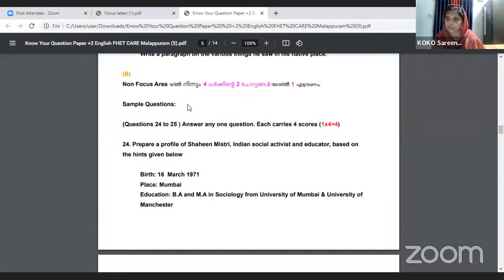The value points here are relevance of the content, conveying the message, quality of language should be good, and organization of ideas. All these things will be considered, and if everything is perfect you will score full marks.